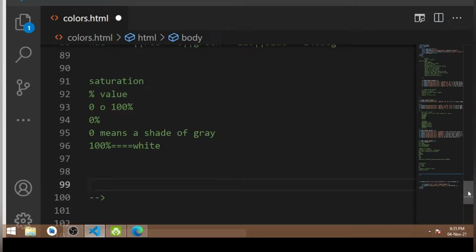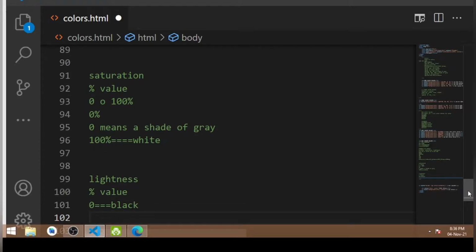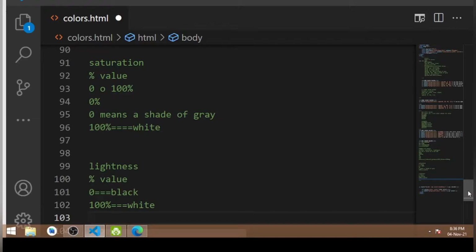Now we move on to lightness. Lightness is also a percentage value. Okay, that's fine. 0% or 0 is for black. There is no light. If there is no light, then it will automatically be black. 100% should give you white. That's fine. That's 100%.